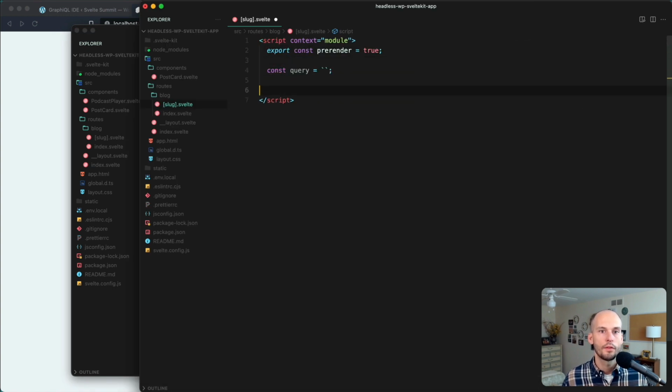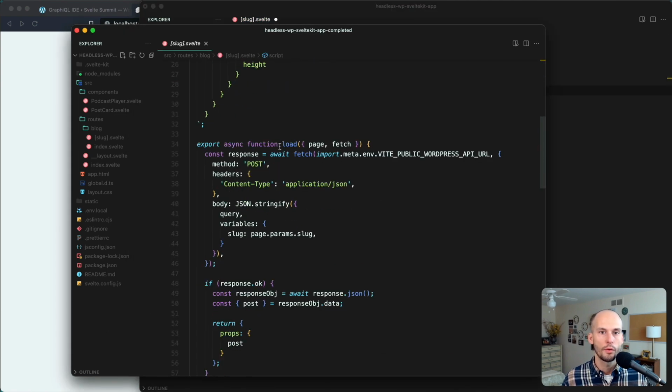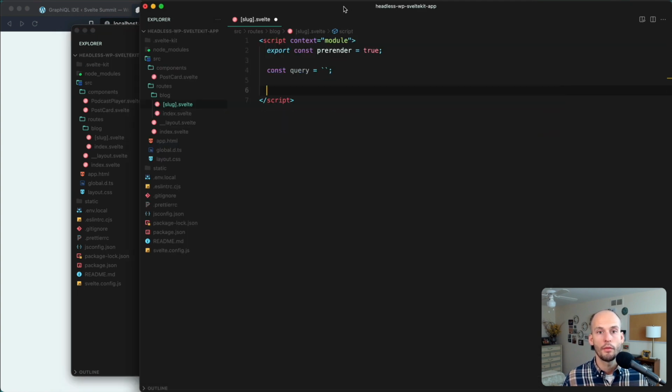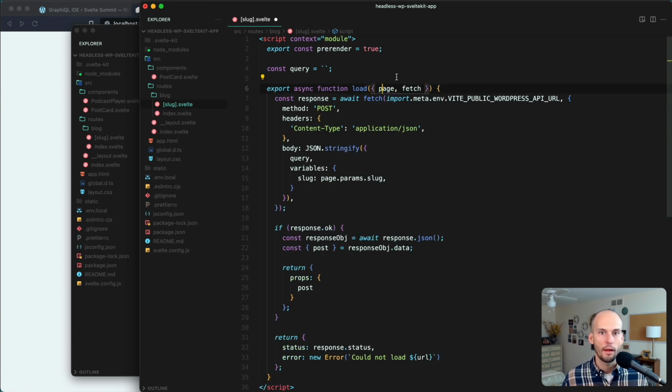All right, and we'll do some very similar data fetching to what we did in the last file, where we'll use the load function and then the fetch API just to send through our query. This time it's going to be different in one way, and that is we need to send through a variable to our GraphQL query. So let's inspect that a little bit.